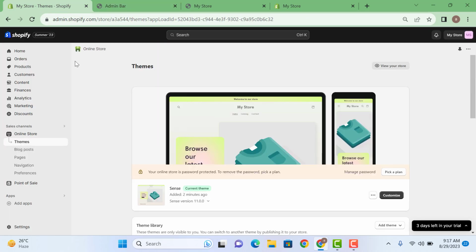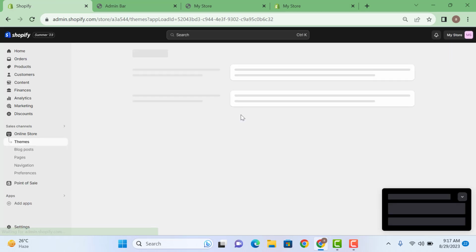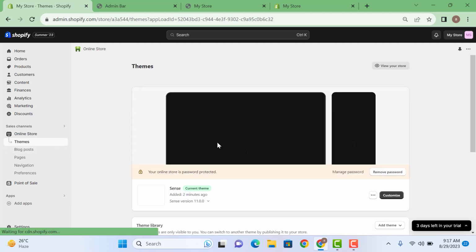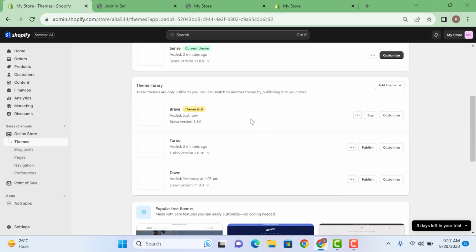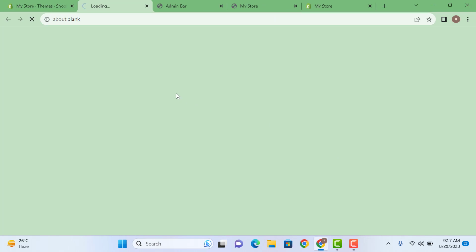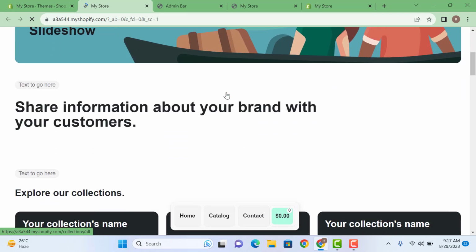You can simply go here and refresh your Shopify admin, and on the themes you see the Brava theme trial has been added, and you can simply buy it, or you can preview it or customize it. After customization you can buy and use paid themes like this on your store.